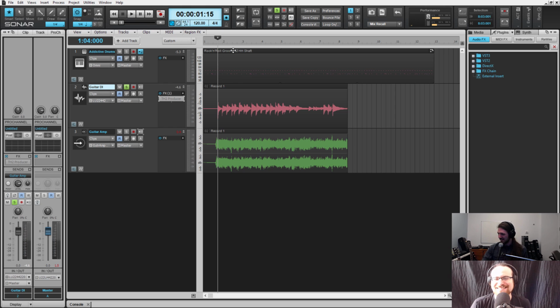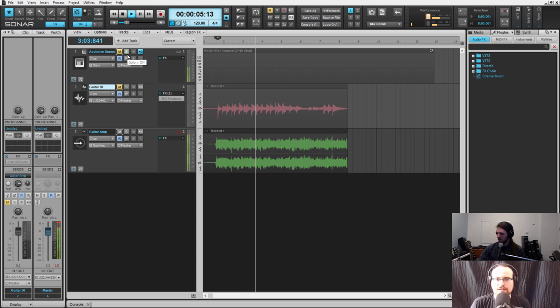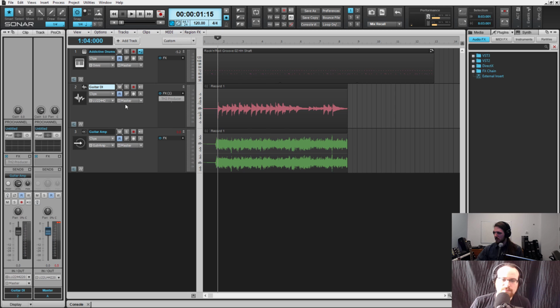Right. So here's the DI. Very cool. It sounds awesome. Like a DI should. And here is the actual amp sound by itself. So you essentially recorded two very powerful source tracks, and you did it all at the tracking stage. There was no post-production, there was no reamping, there was no rendering. It was all done in real time.